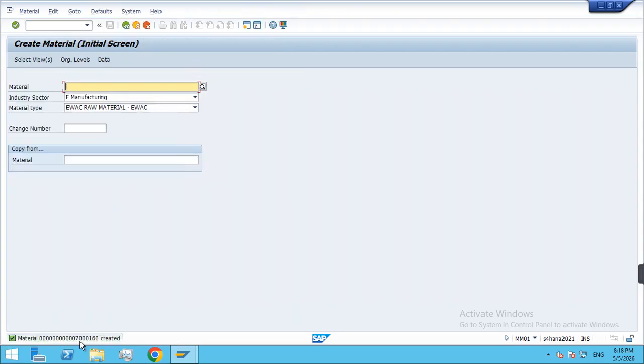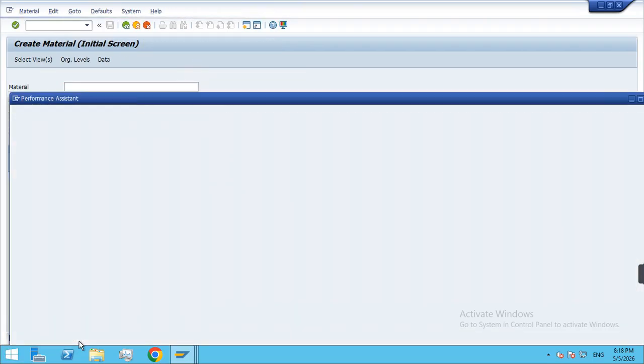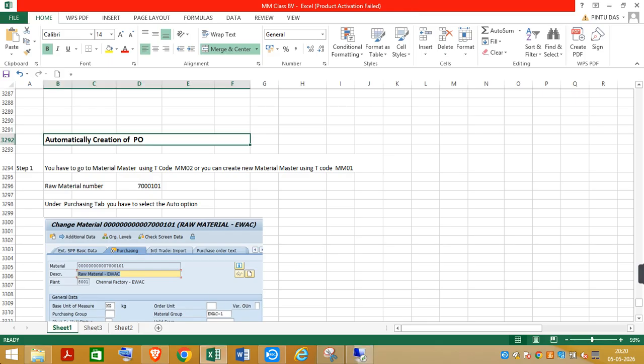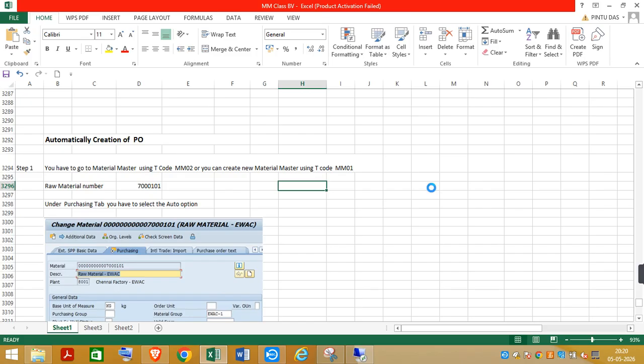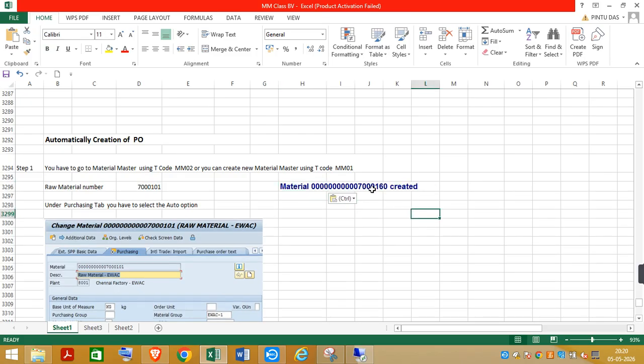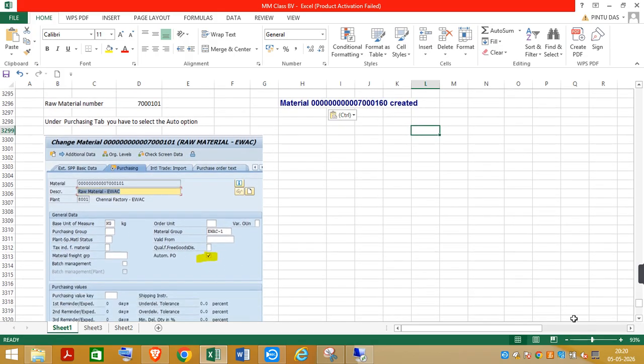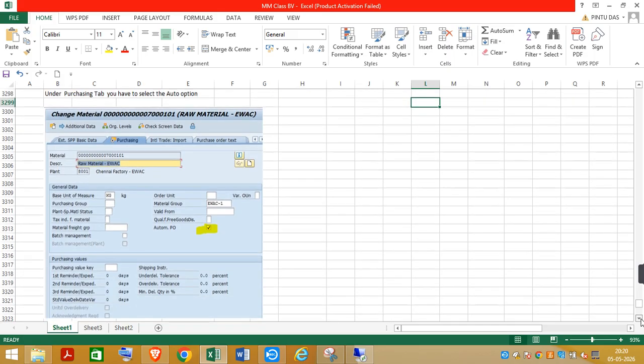So now you can see your material has been created. This is the material number. So you can select the material number, okay, and post it over here. So this is my material number, 7160. After the material master is ready, and remember you have to select the auto PO option.